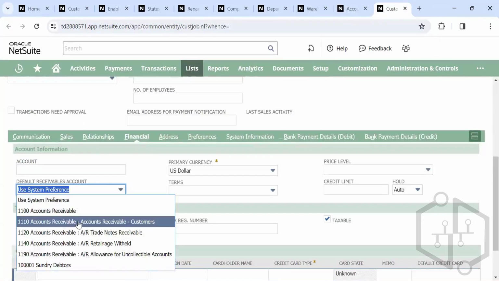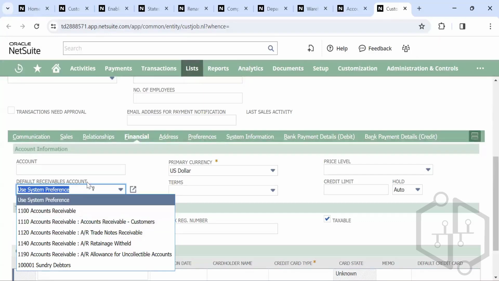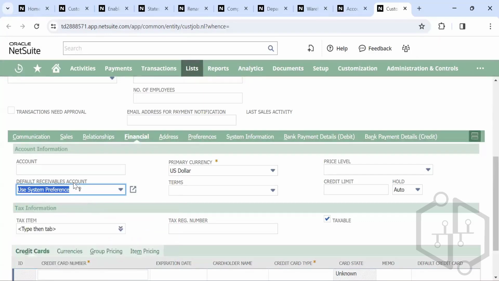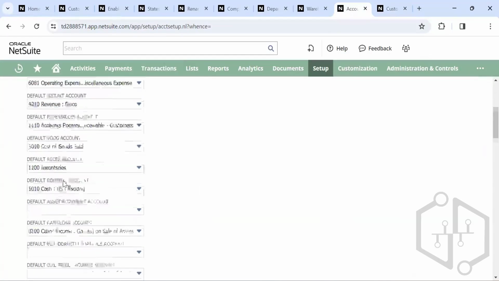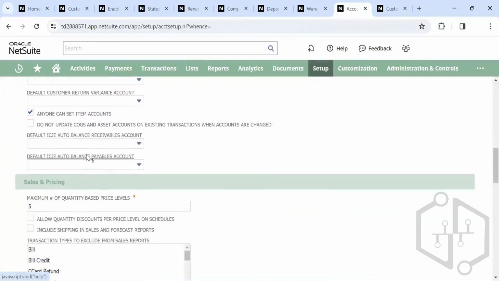If I want to have my own preference, then I have to select it. But if I forget to select any receivable account, then it will take the system preference and just go to the default one. So we can set up the default GL accounts for the different types of options.